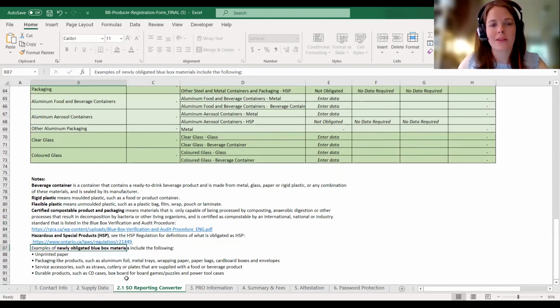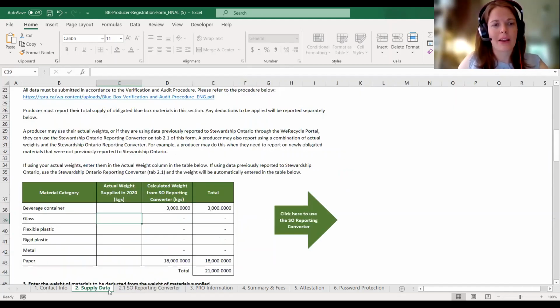And finally, we have some information about newly obligated blue box materials. So these are materials that would not have been included in your Stewardship Ontario report, but that you do need to include in this reporting. So if you have any newly obligated blue box materials, you need to add the actual weight back on the supply data sheet. So we'll go back there now.